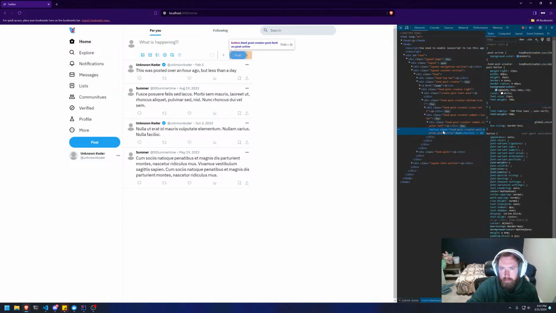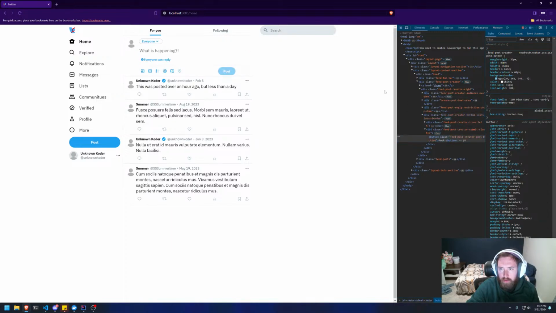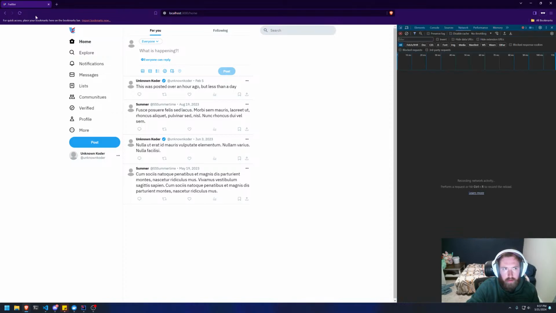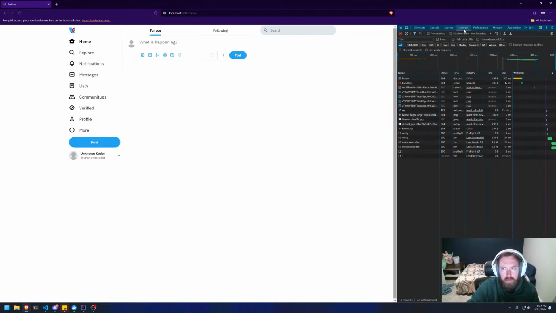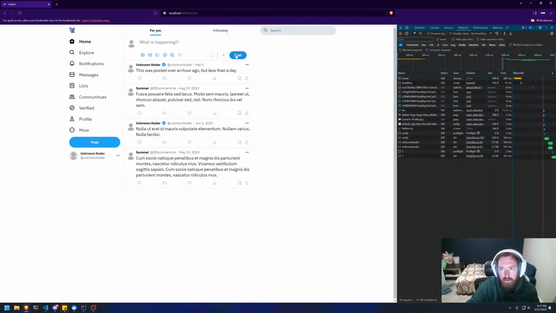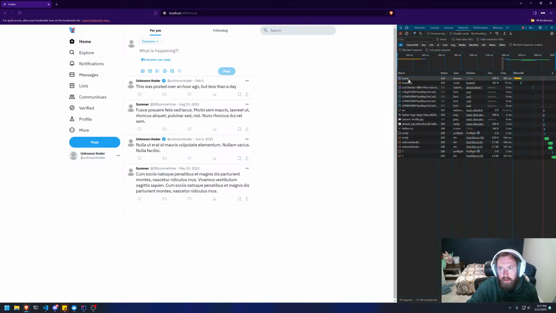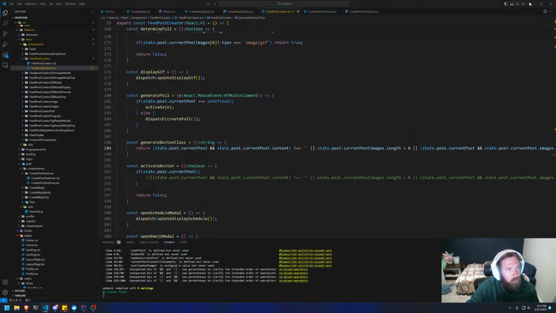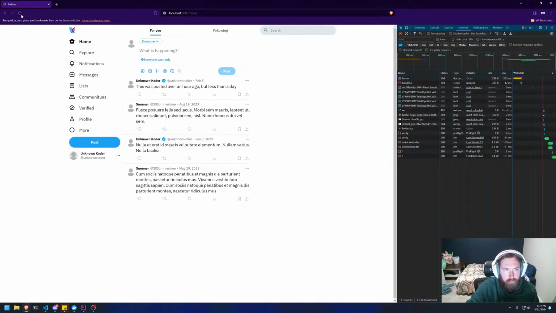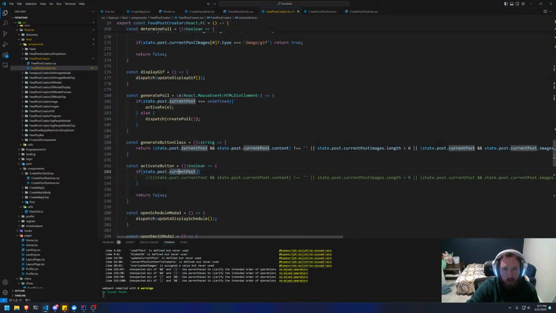I can't tell if you click on it if anything happens. Did anything happen in the network? Let's refresh. No, I don't think anything happened in the network. So it is disabled. It just looks like it's active. So the class is also an issue. But right now, if there's no current post, it's disabled.